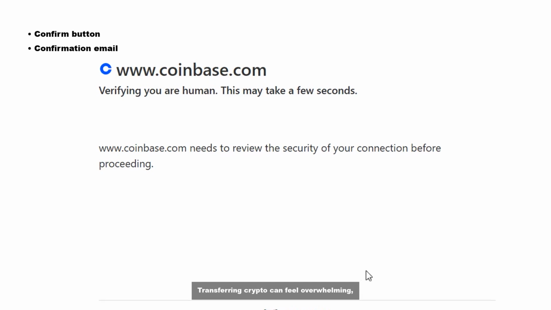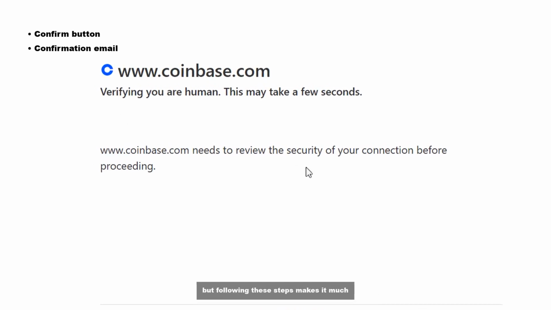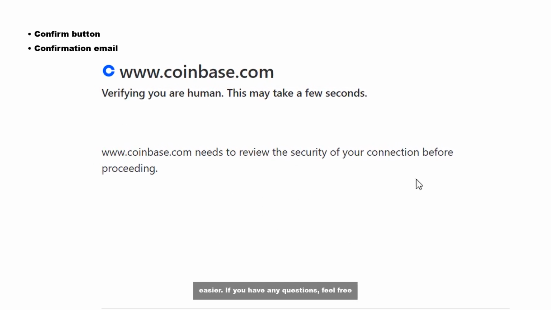Transferring crypto can feel overwhelming, but following these steps makes it much easier. If you have any questions, feel free to ask.